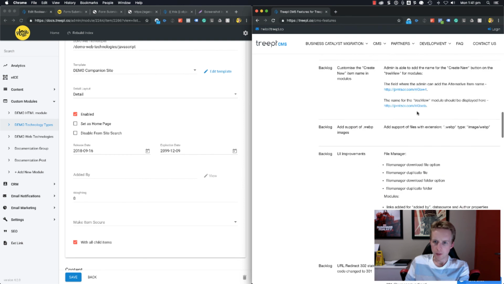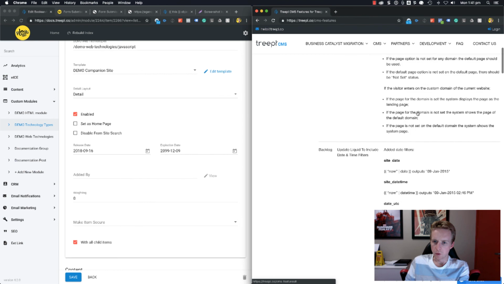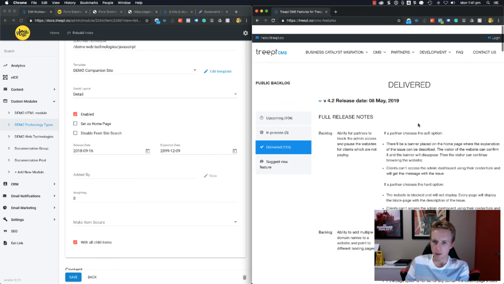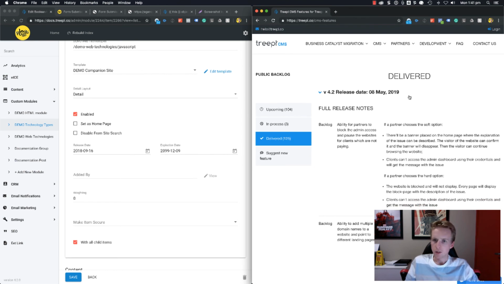Okay, so yeah, a lot of bug fixes, and really looking forward to using the date filters calculations there. That'll come in handy. Okay, thank you.